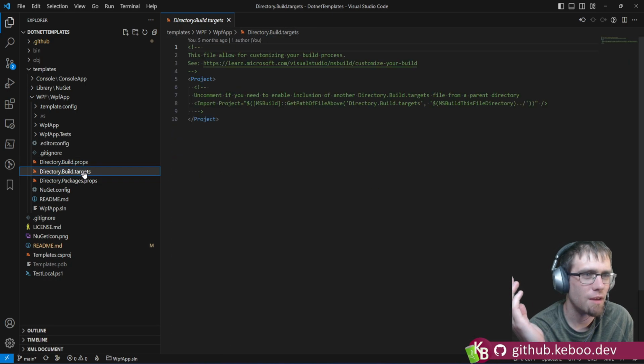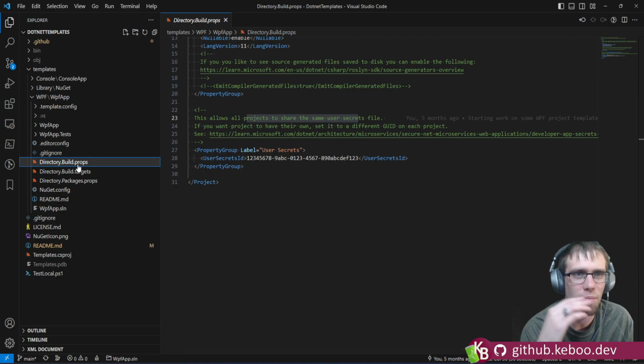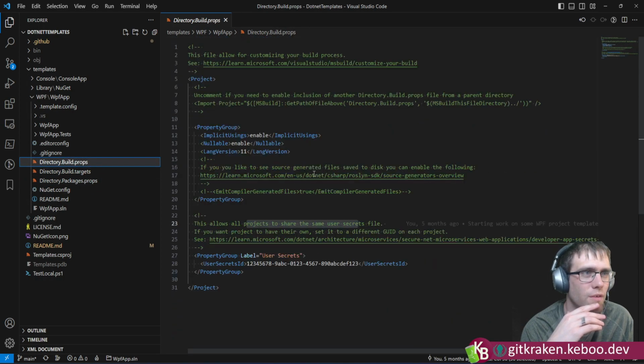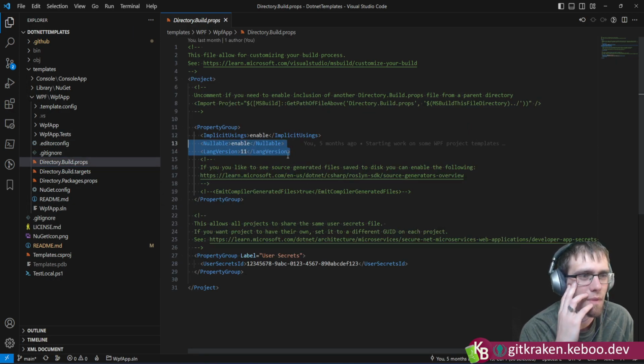Hang on, how come I don't have my... See, here's another good example. My WPF one doesn't have my LangVersion. Oh, no, there it is. There it is. Having this be centralized all the way out.